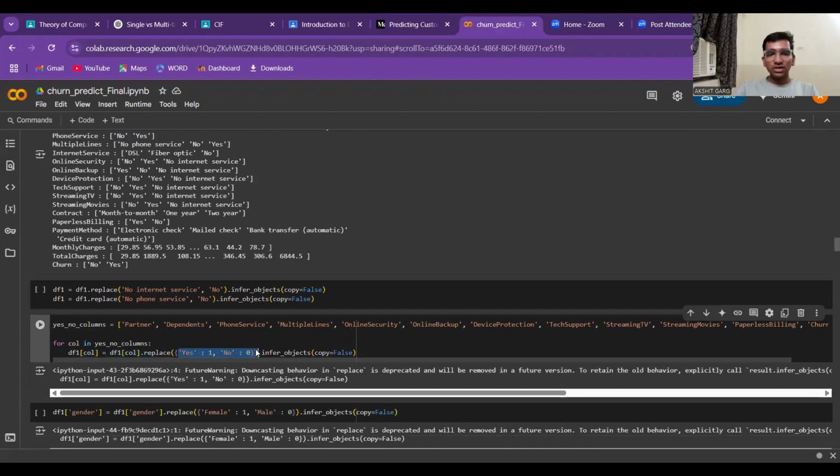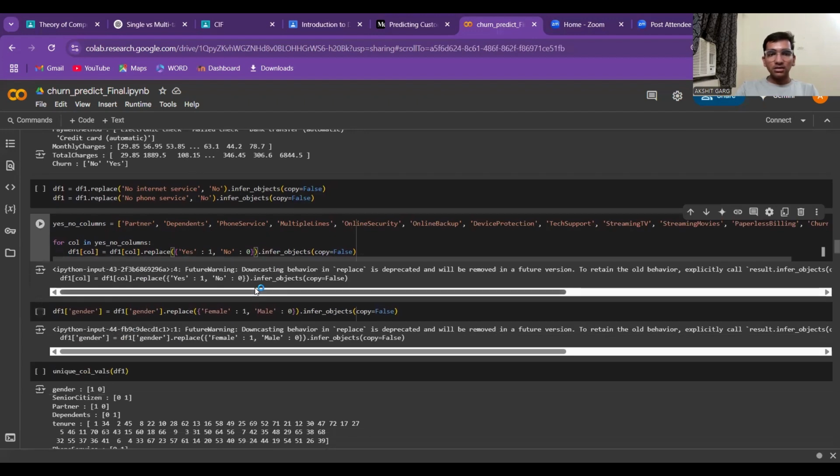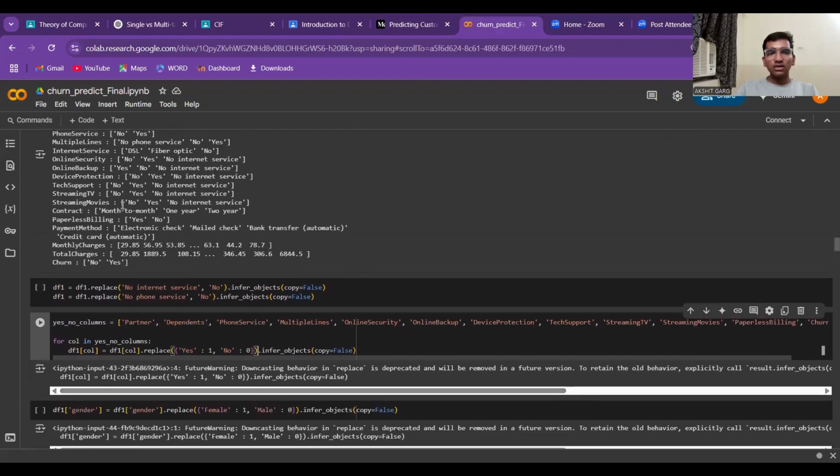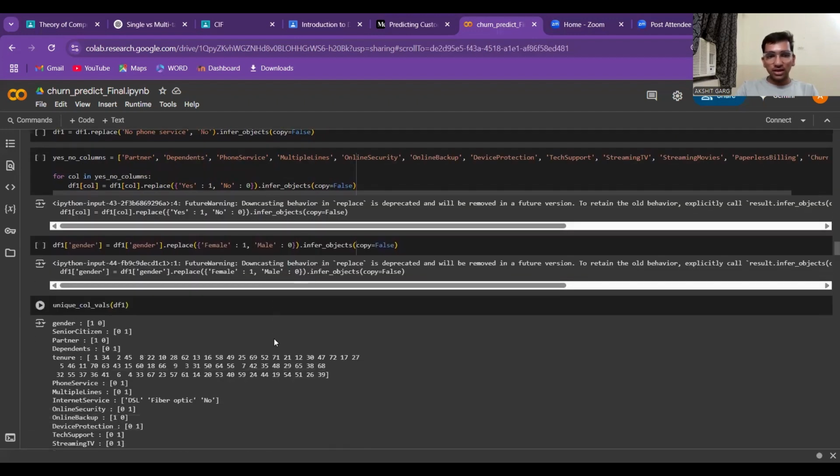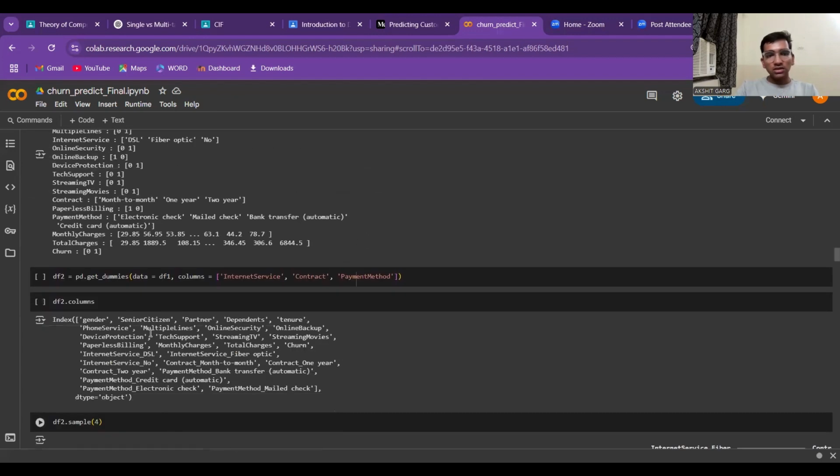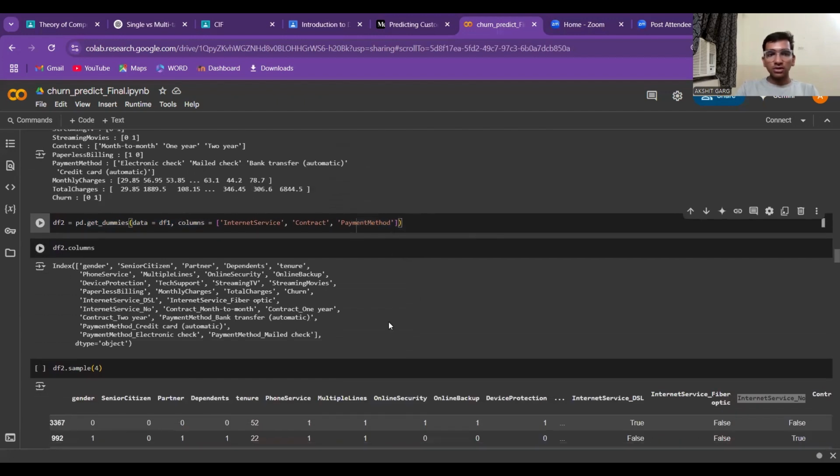Here we use label encoding, and for the columns that have more than two unique values, we need to use one hot encoding. Like here we use the one hot encoding. This is the get_dummies function of pandas, which is used to encode the data into one hot encoding.